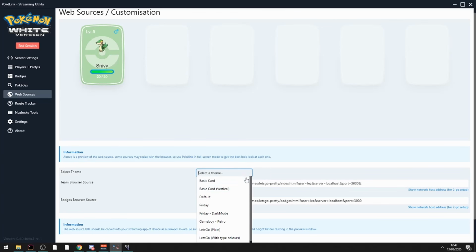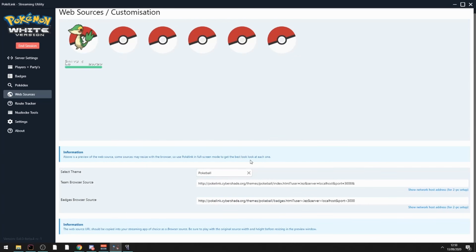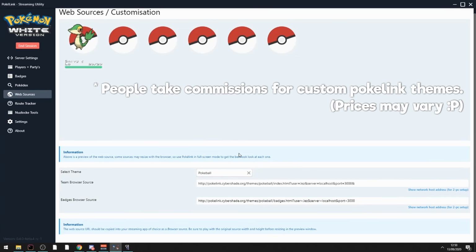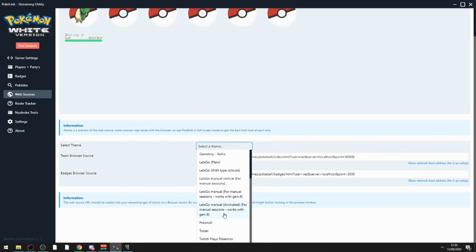Now there are different themes here. These are just default ones that we release for free for you guys. If you like a custom one, let us know, and there are various people in the Discord that can help with personal commissions. Now you can display as much or as little as you want about your Pokemon and display them in any way you like. Honestly, the possibilities are endless.